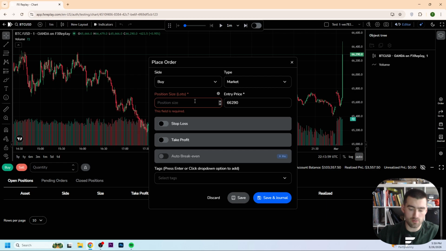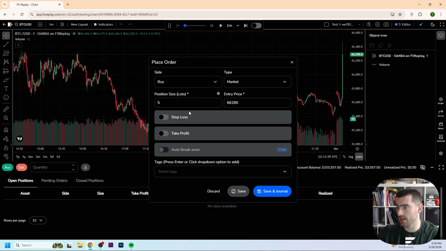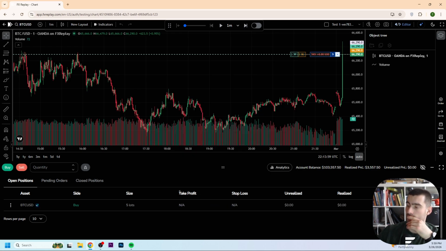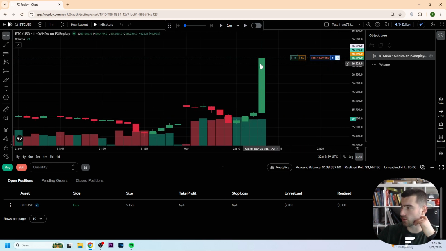Select right here how many lots you want to step in with. Then we can put a stop loss or a take profit on it, and if you want to do that, do that. But right now I'm showing you how to buy and sell, so we click here on save. Now you can see we have an open position right here on the chart, and we stepped in right at this moment.